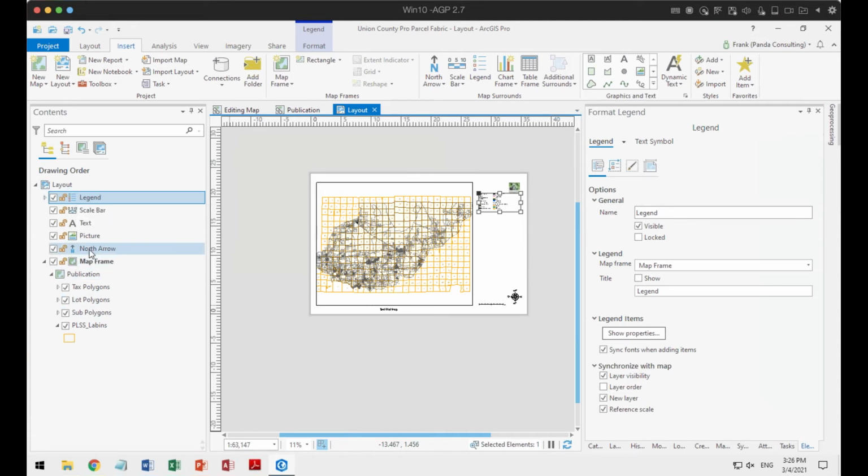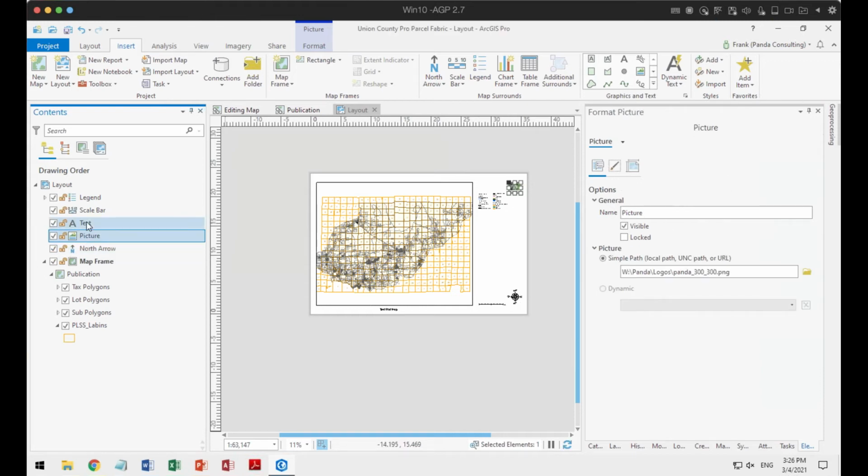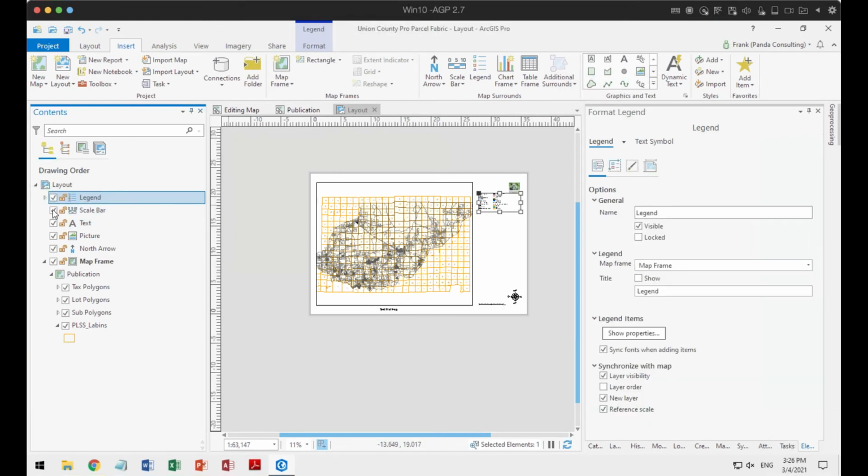If I wanted to go in there and modify the north arrow, as I click inside of this north arrow, it automatically selects it, and I can then set the properties of that. Same thing with the picture or the title text, scale bar, or the legend here. When I open the legend, it now allows me to perform additional things here.